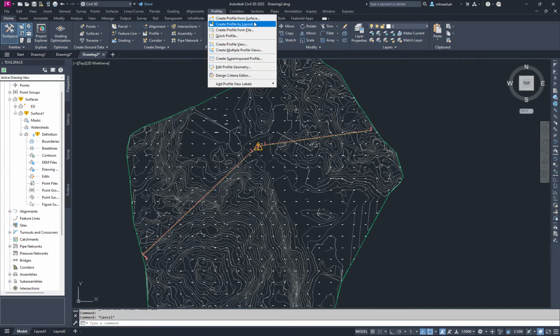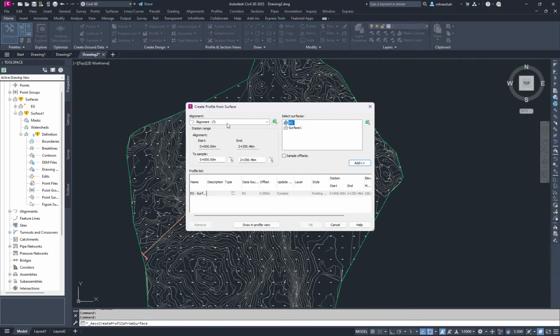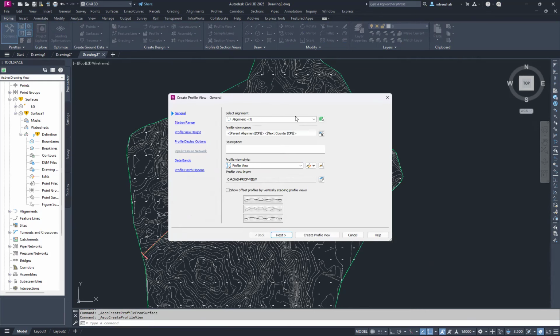Profile from surface. I choose alignment and draw in profile view. Okay, so now there are some steps you have to finish to create the profile.